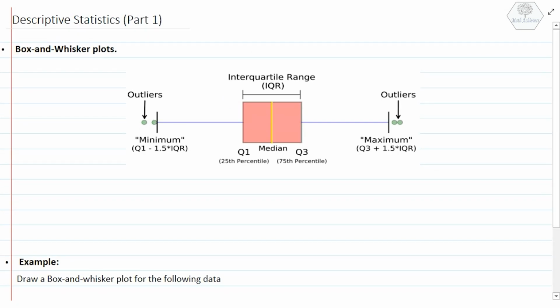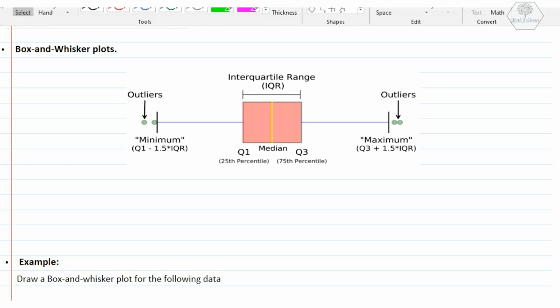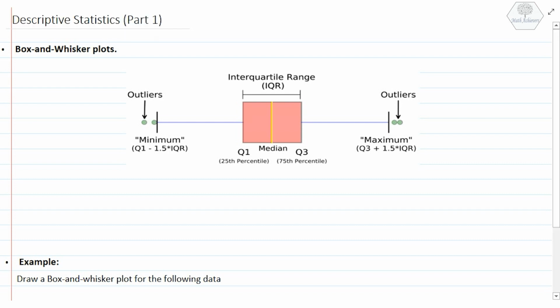Our lesson now is about box and whisker plots. Box and whisker plots, as you can see, look like the plot in front of you.